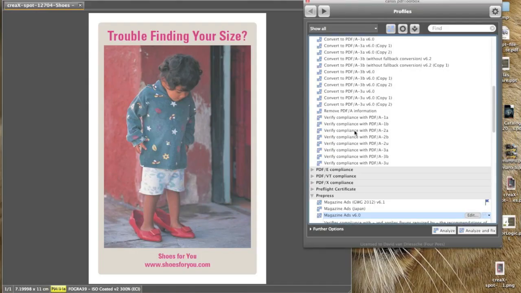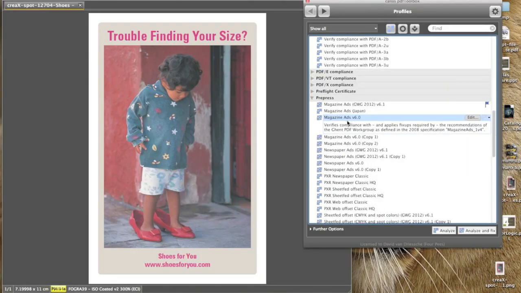Executing that will be selecting the profile that you want, and then either do analyze or analyze and fix. The difference is obvious. If I choose analyze and fix, the corrections will be run as well. If I select analyze, then the file will not be changed, only checked.